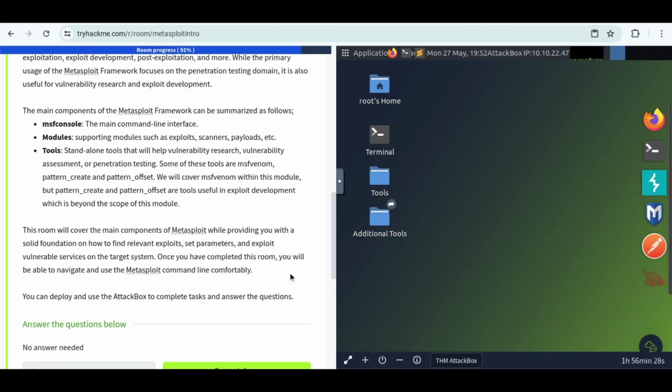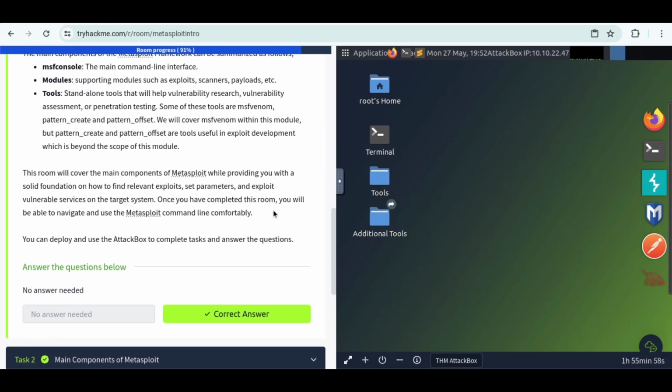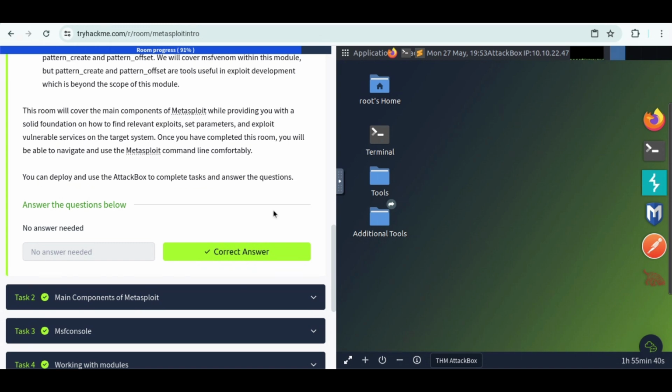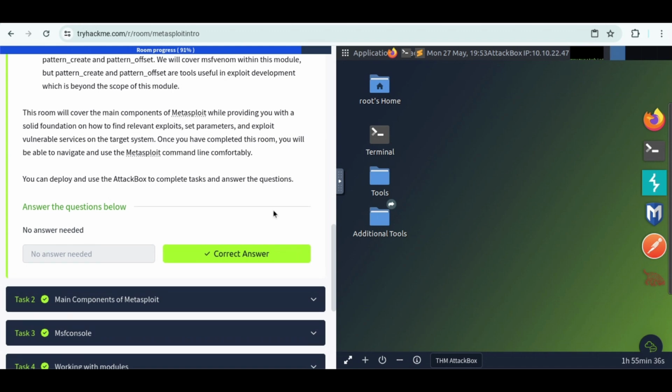Some of these tools are msfvenom, pattern_create, and pattern_offset. We'll cover msfvenom in this module, but pattern_create and pattern_offset are tools useful in exploit development, which is beyond the scope of this module. This room will cover the main components of Metasploit while providing you with a solid foundation on how to find relevant exploits, set parameters, and exploit vulnerable services on the target system. Once you have completed this room, you will be able to navigate and use the Metasploit command line comfortably. You can deploy and use the AttackBox to complete the tasks and answer the questions.